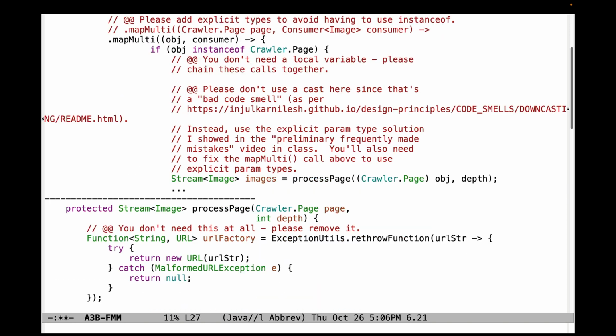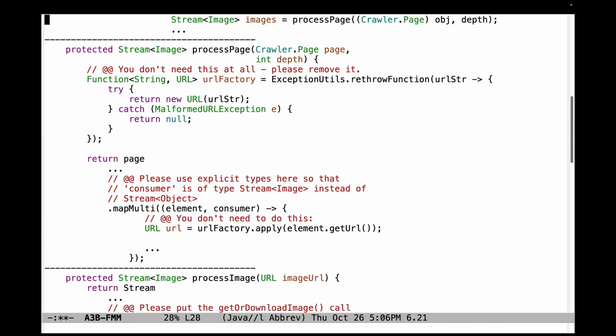You probably will have to put the explicit types in multiple places in the map and multi-map calls within the crawl page method, but that's really straightforward. There's no need to have this function factory. I'm not sure what it's doing here, but you don't want to be doing this in general, and you certainly don't want to be doing it this way.